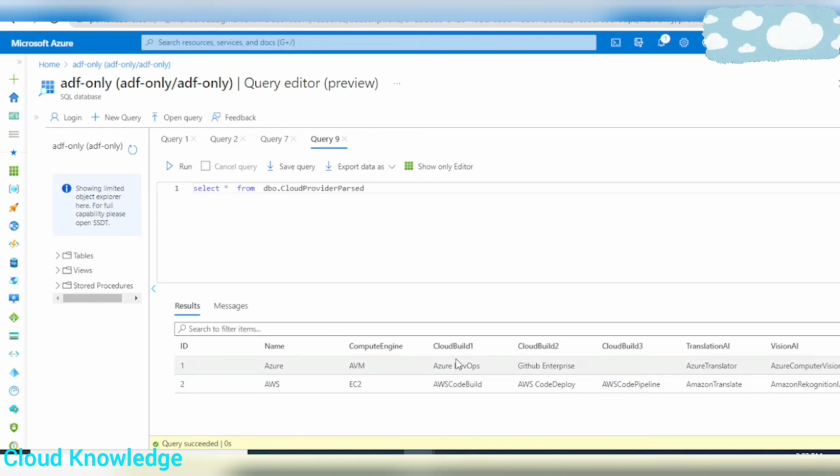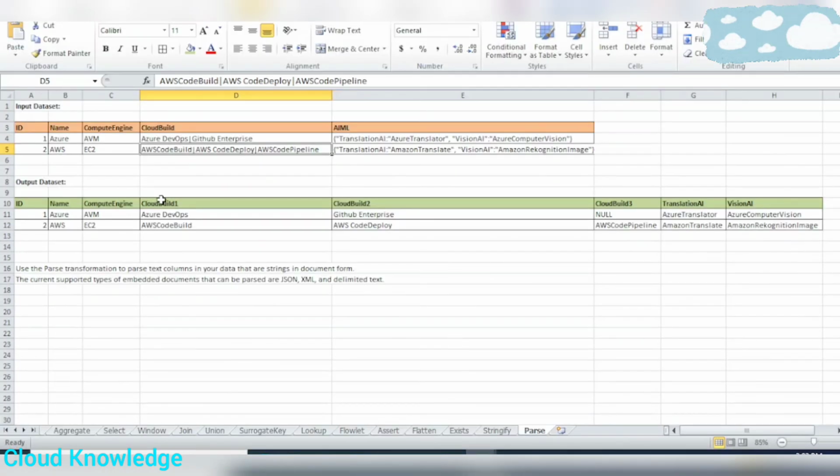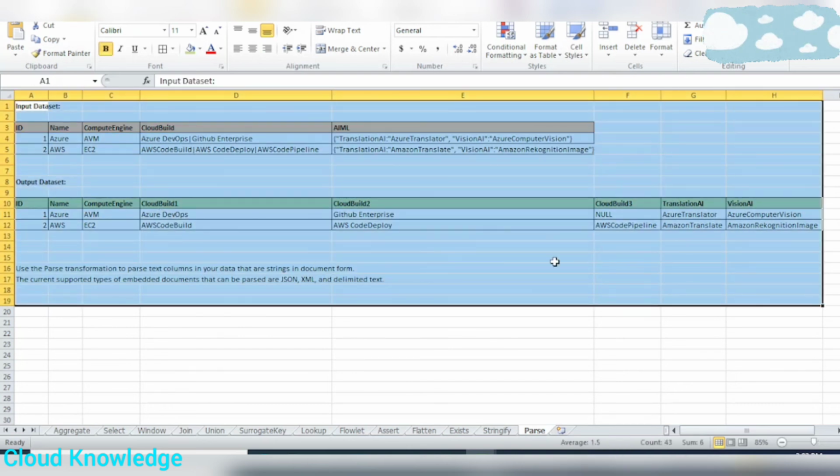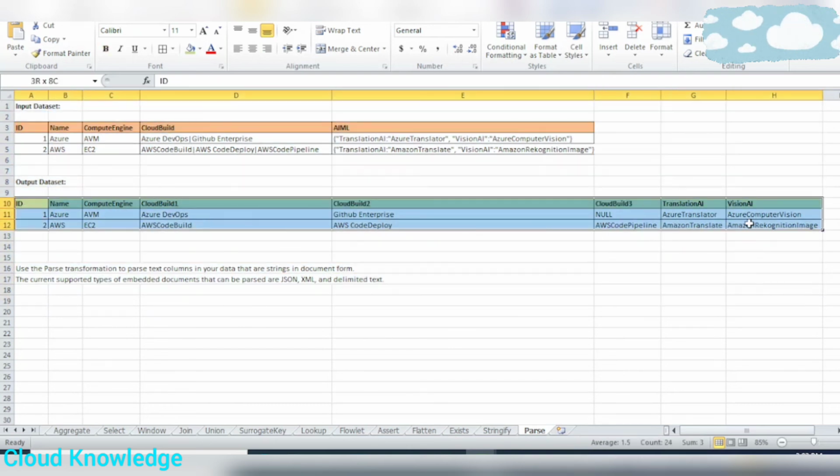So this is having all the 5 columns parsed. So if we go back to our sample dataset, we have got the same output as we have desired in here.